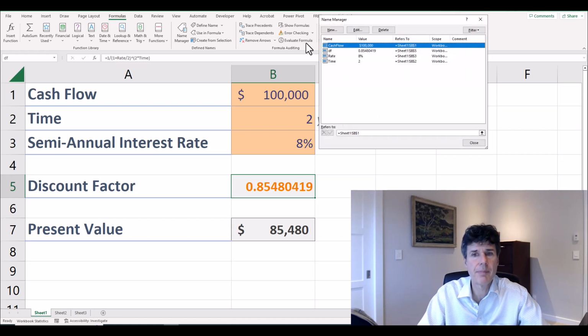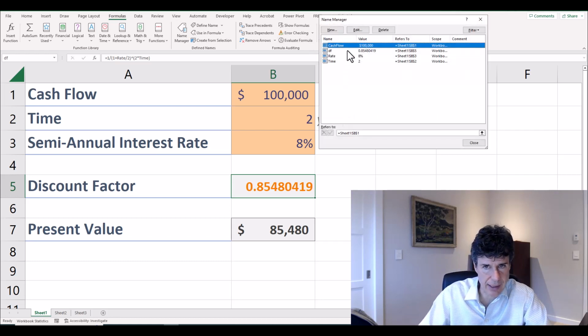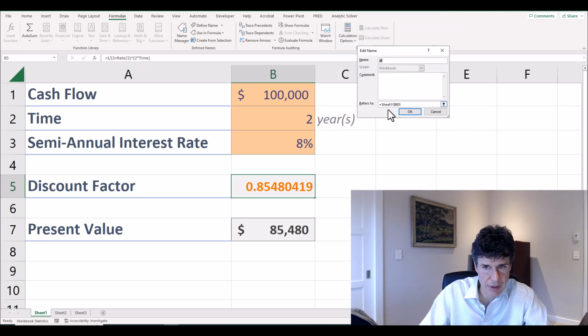Now, sometimes we're going to make mistakes. Control F3 brings up the name manager. We can edit these things. We can change them. We can edit, for example, DF, change the name of it, change what it refers to, and so on.